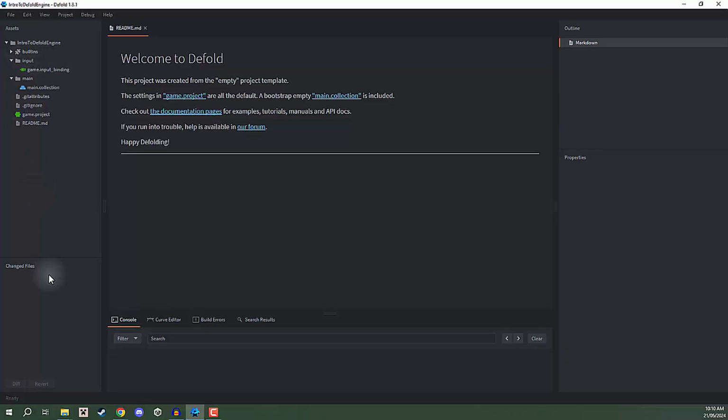Now, down here in changed files, this pane right here, we're not really going to be using this at all, but this is just going to show us the files that we change up here in assets. And this is really only used if you're using Git source control. Now, this big panel here in the middle is known as the editor pane.